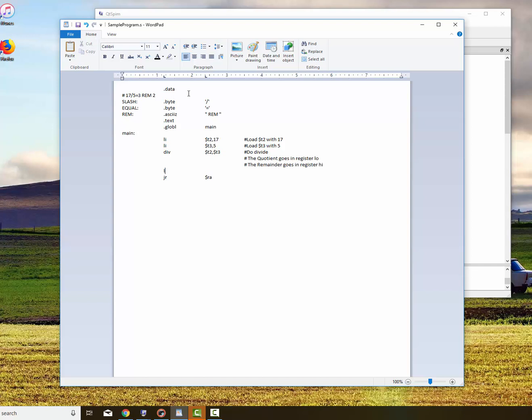We need to do this by loading immediate into V0 the code for print an integer, which is 1. We need to move the integer into A0, which is in this case T2. Move it into A0, and then we need to run it. Print the integer.